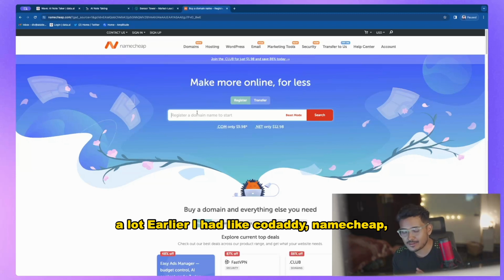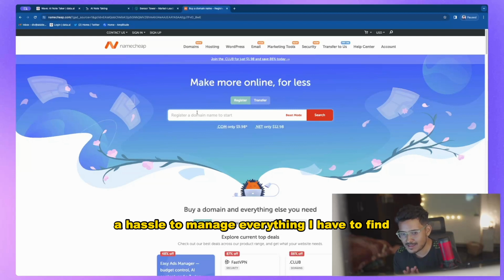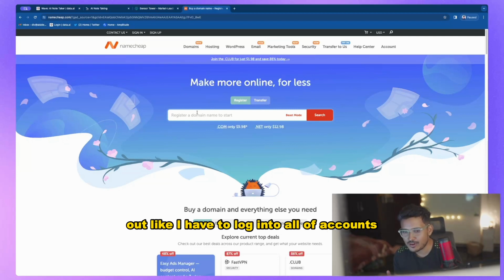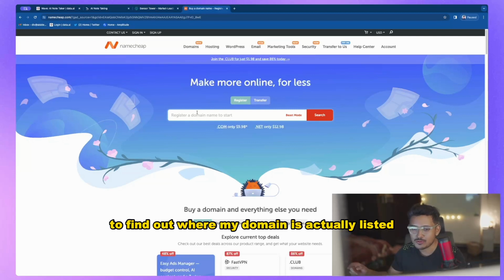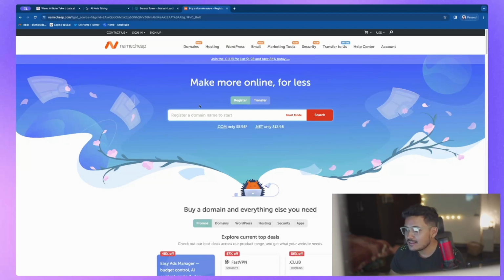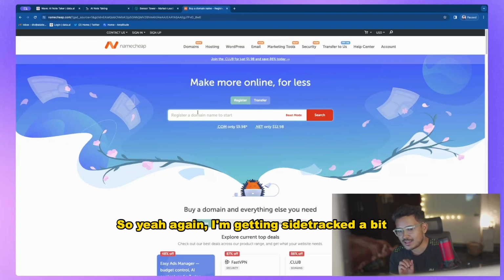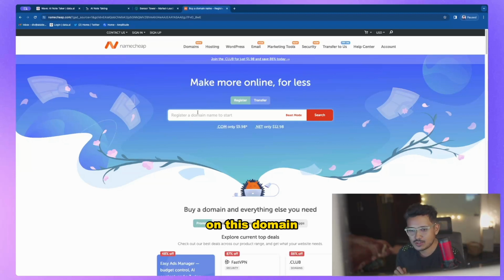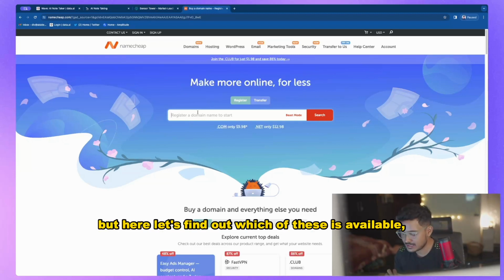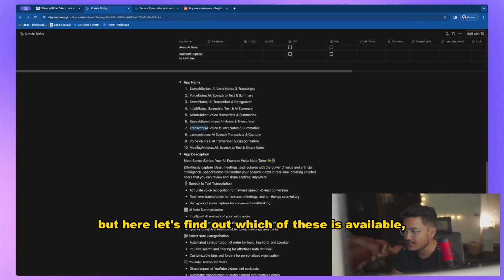Earlier I had GoDaddy, Namecheap, Hostinger, I don't know how many, and it was a hassle to manage everything. I had to log into all of the accounts to find out where my domain is actually listed. So yeah, I'm getting sidetracked a bit on this domain problem, but here, let's find out which of these is available.